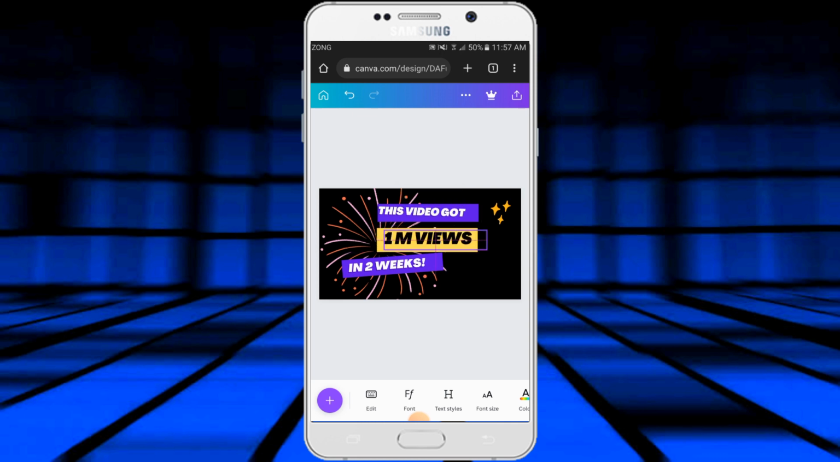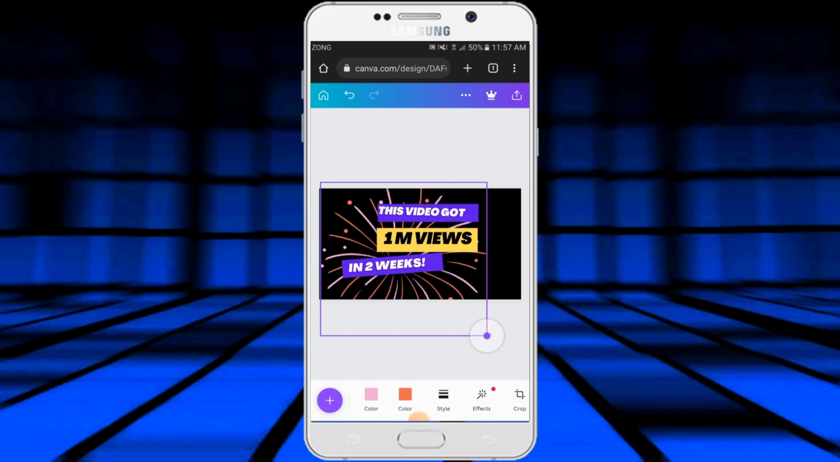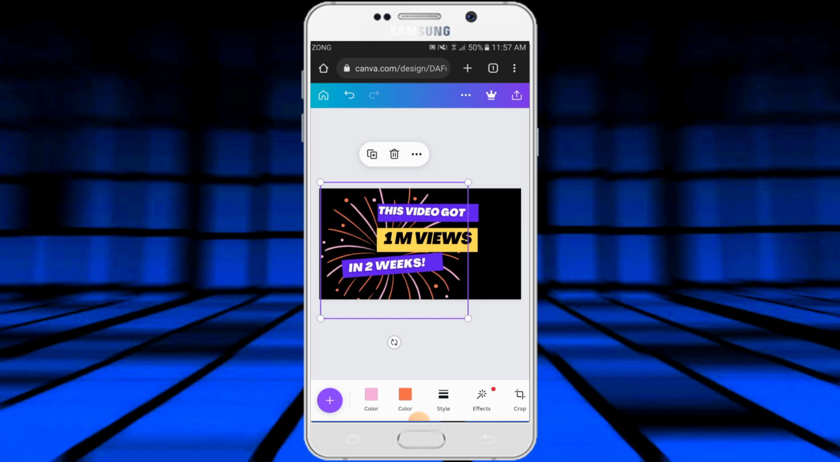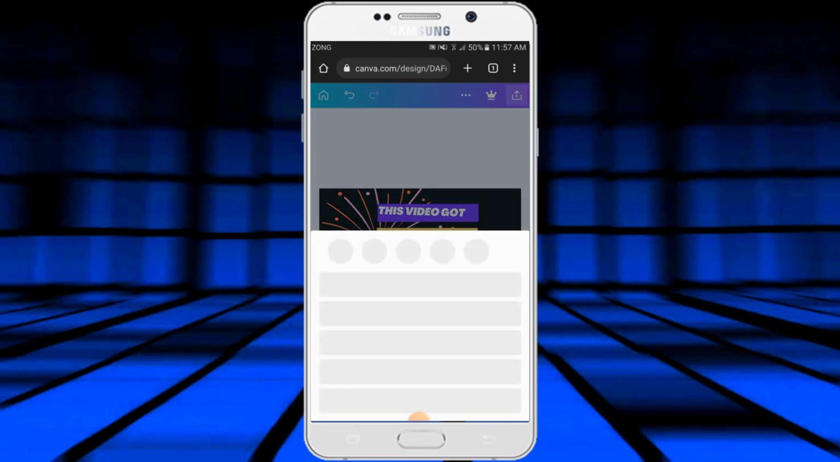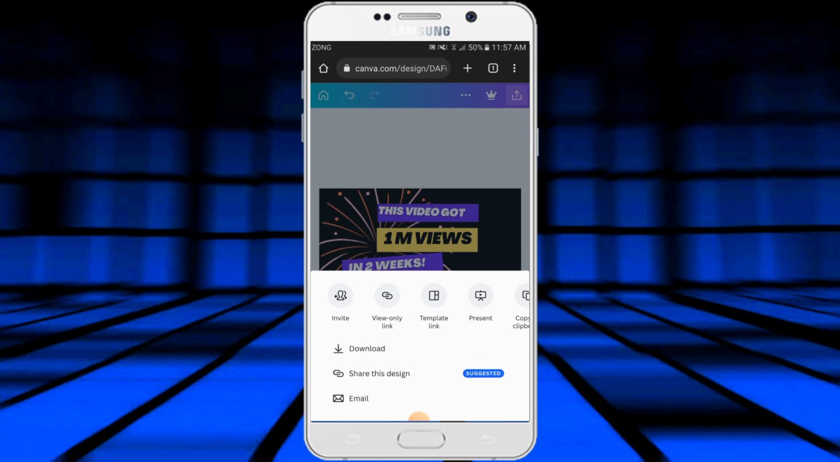So you can change each and everything in it. You can add or remove these options and make them big and small. So this is the simple process of making the YouTube thumbnail on Canva. At the top corner there is the save option. After completing your changes in the template, you will simply tap on it, and here is the download option.